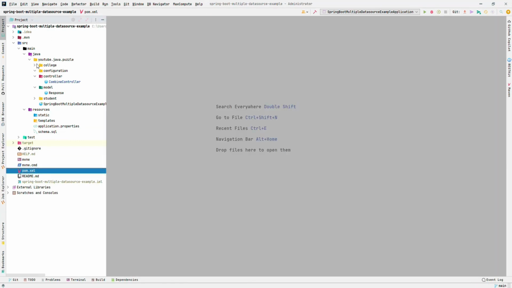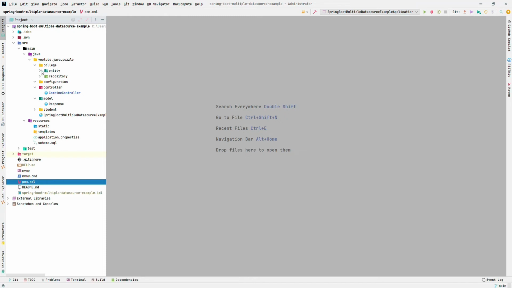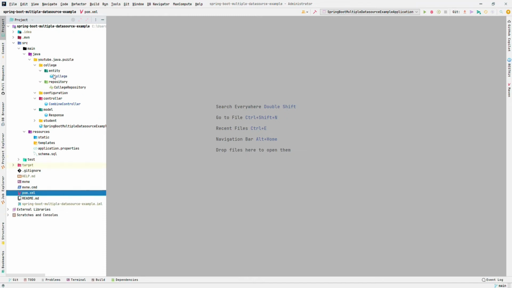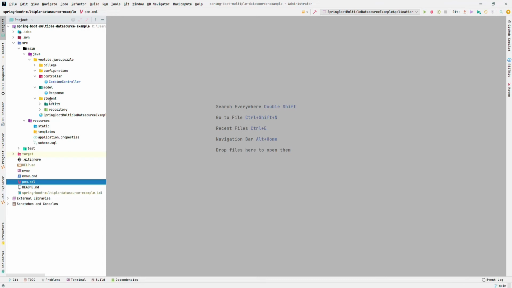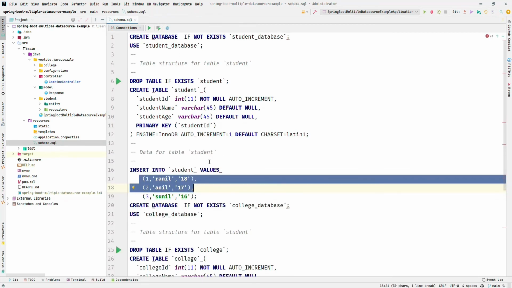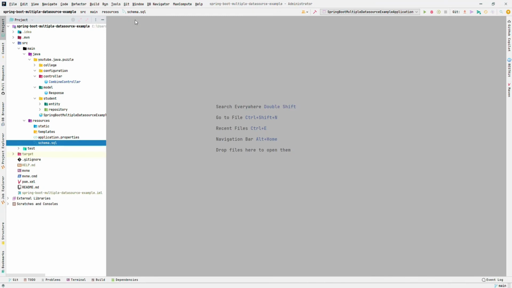Then we created the college entity and college repository. Nothing fancy is here, so don't worry about that. I will provide the GitHub link, you can check out that link. And we do the same for the student entity and repository. Now we are good to go with the implementation part, and I also provide you the schema.sql, so you can also check out this DB file.